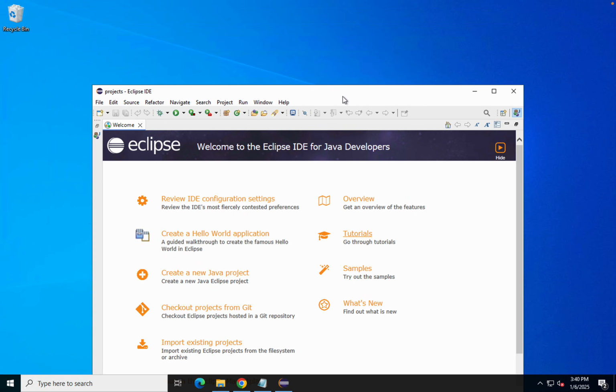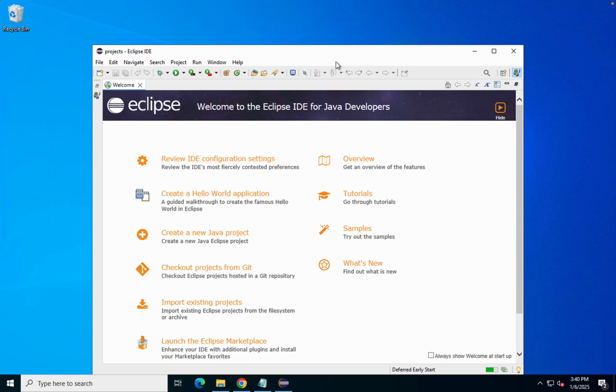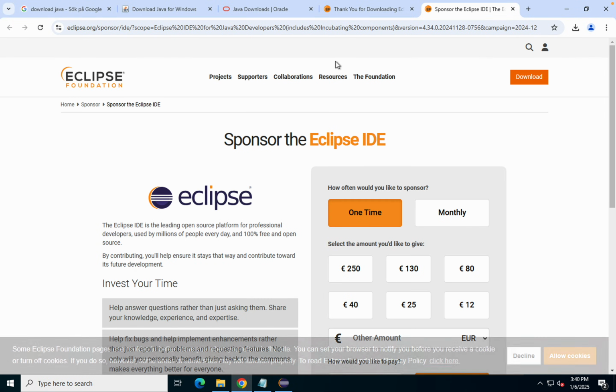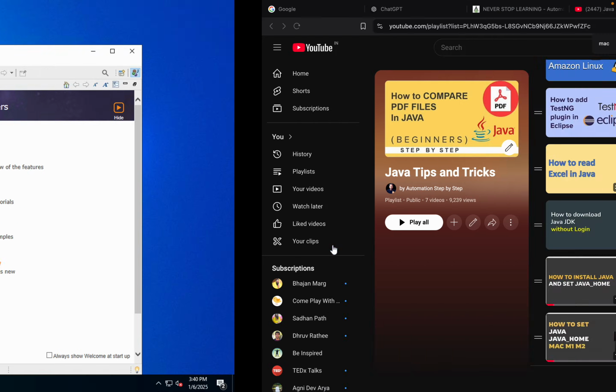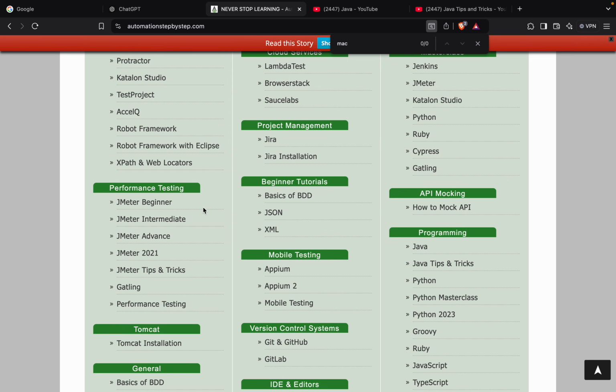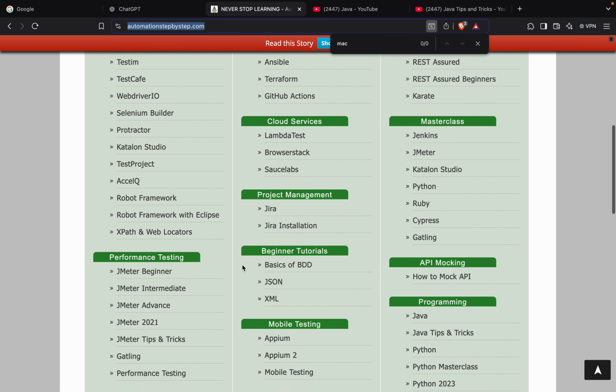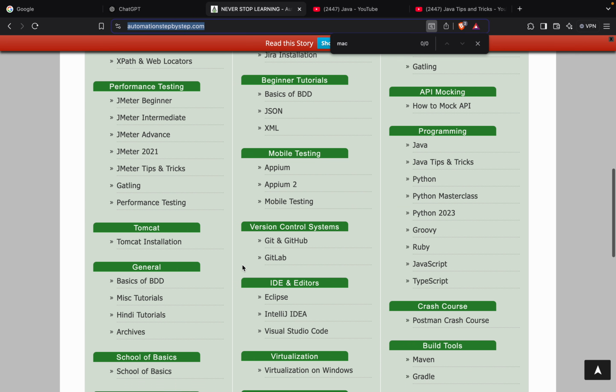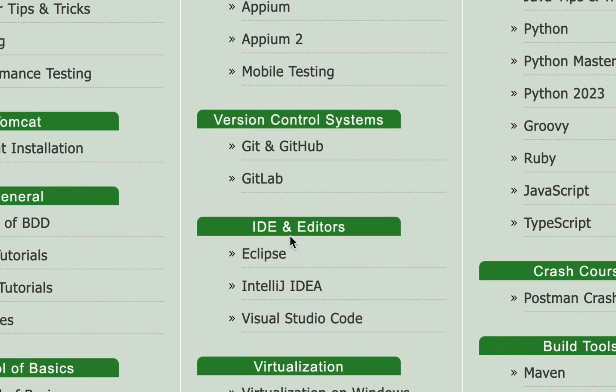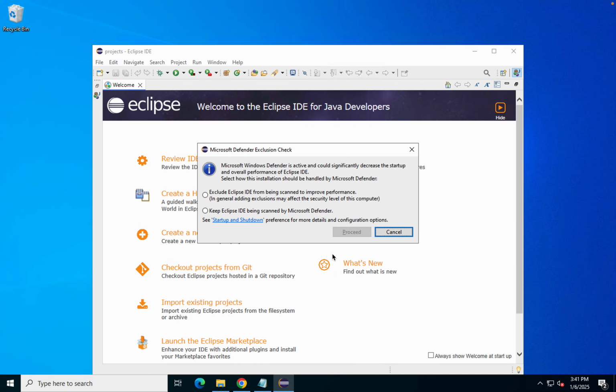Now just in case you are also completely new to Eclipse, do not worry, I am going to show you what all you can do, how you can set up everything and the different features and functionalities. But still, if you want to learn more, you can again go to my website, which is automationstepbystep.com, and here if you go under the IDEs and editors section, you can see there is a separate section for learning Eclipse and other editors and IDEs. So you can also check this if you want to.